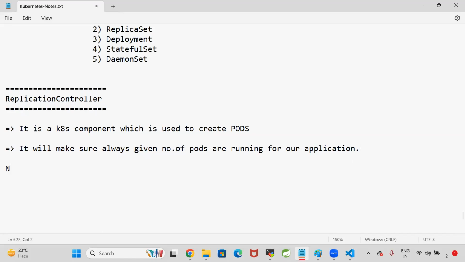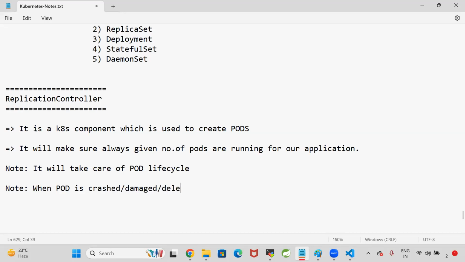So it will take care of the pod life cycle. Note, when a pod is crashed or damaged or deleted, then RC, nothing but replication controller in Kubernetes, will replace that damaged, crashed or deleted pod with a new pod.